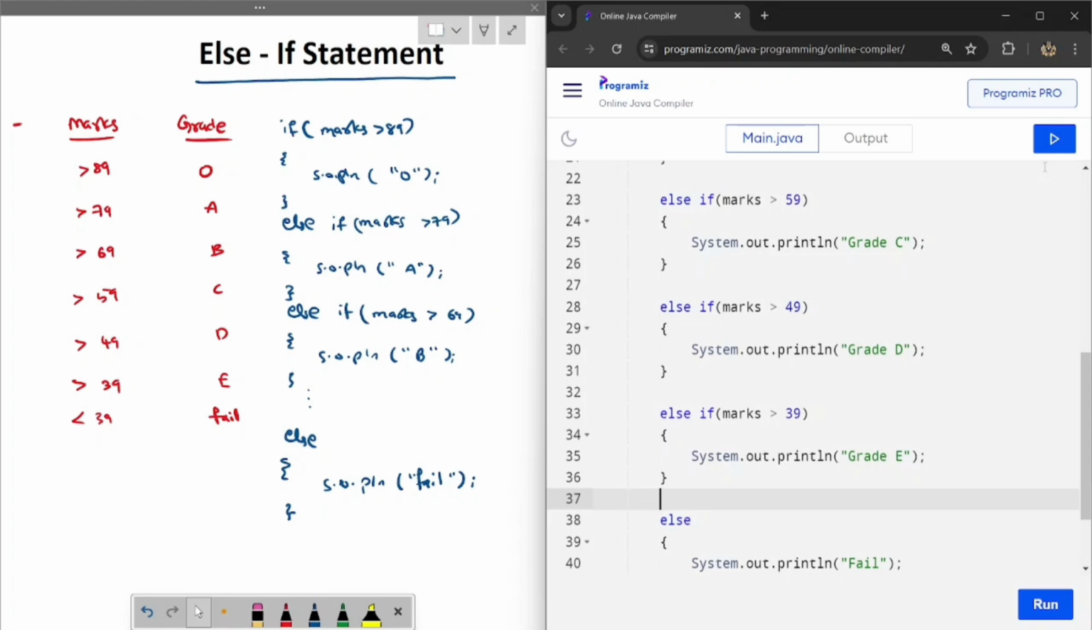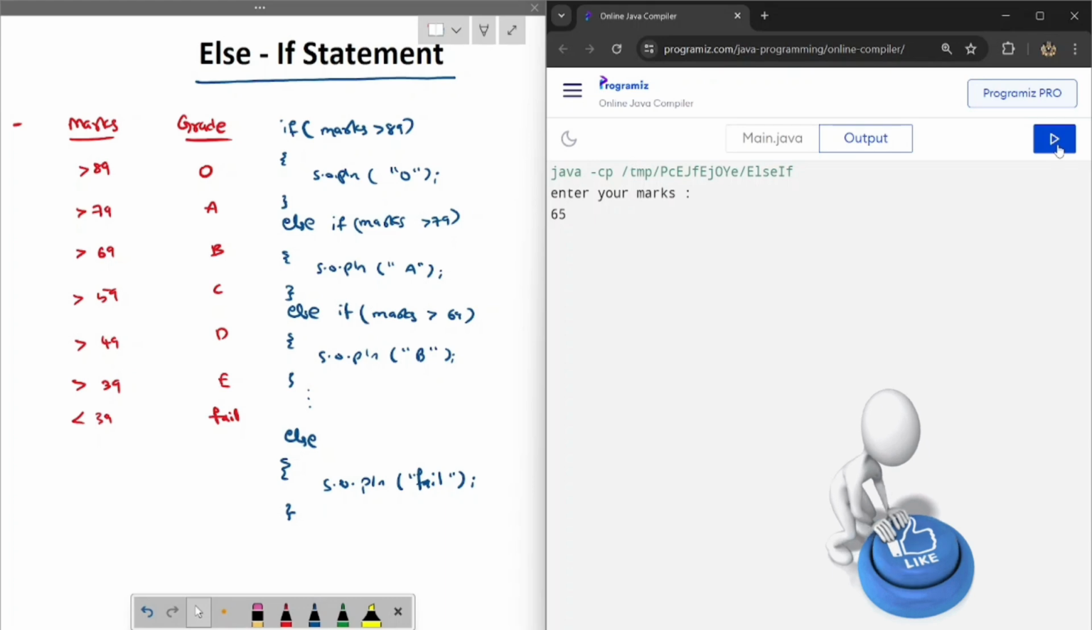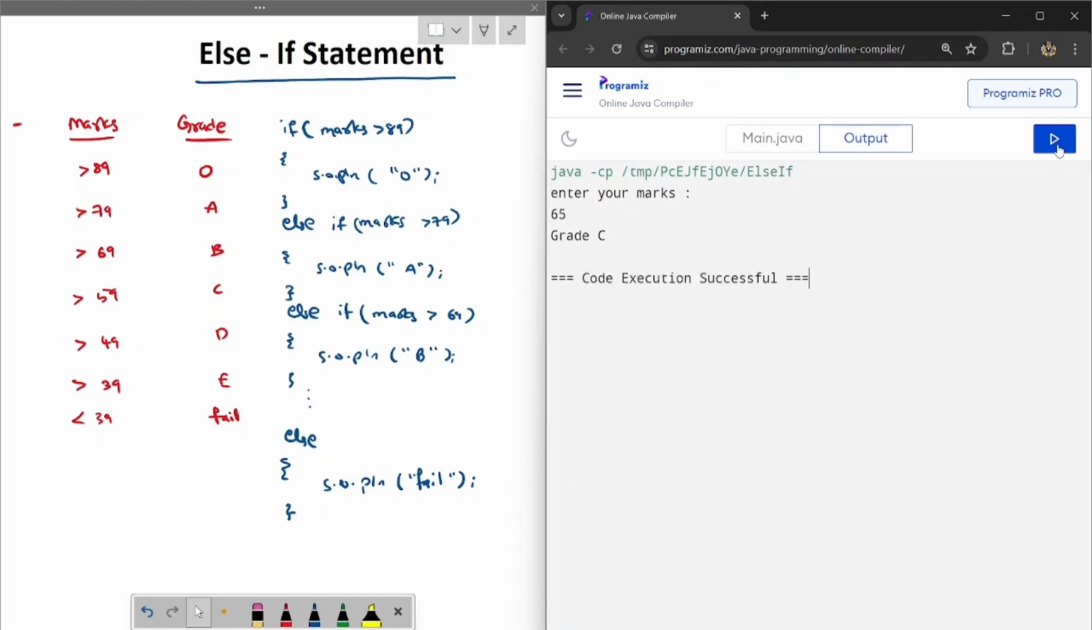Now let us run this program. Let us give one sample marks, let it be 65. When I press enter, 65 comes under greater than 59, right? So greater than 59, the grade is C. When I press enter, you get the grade C. This code is working properly.